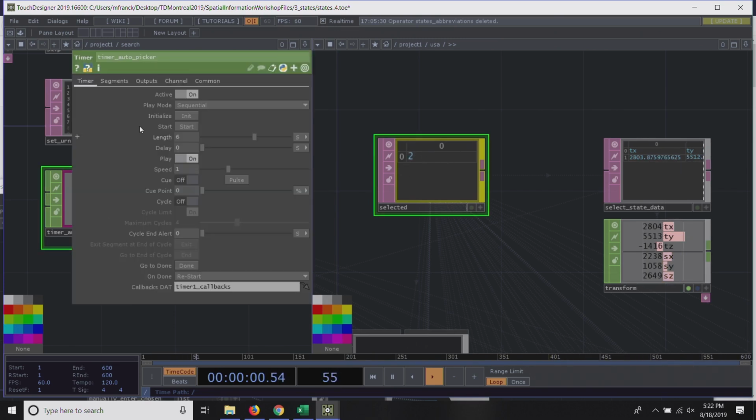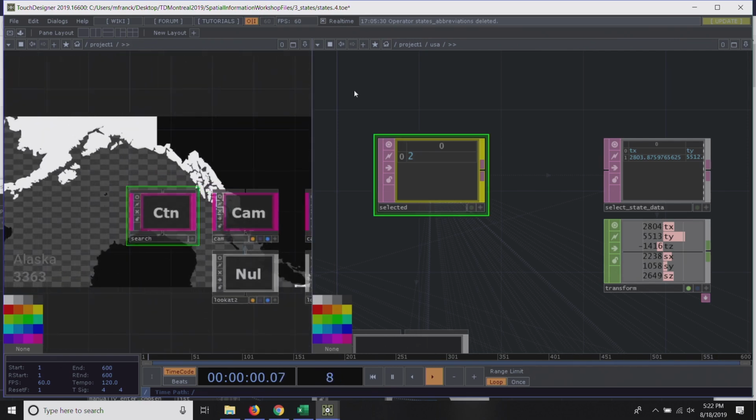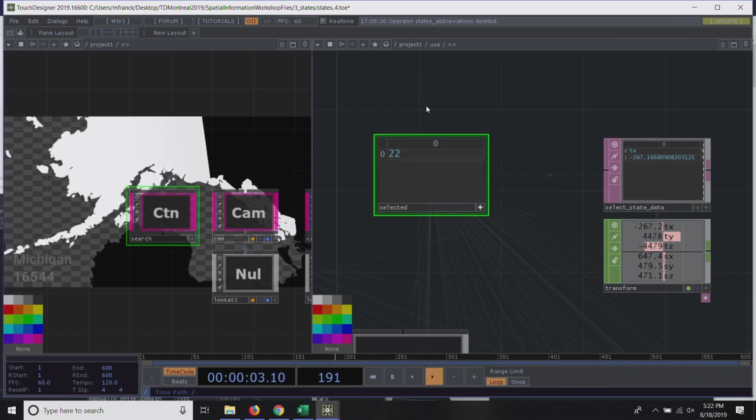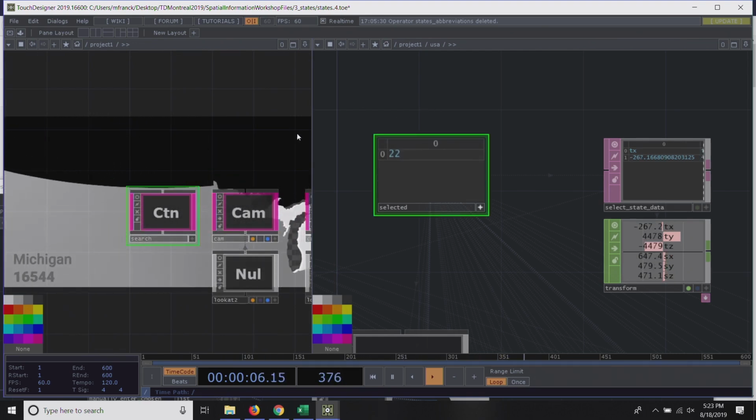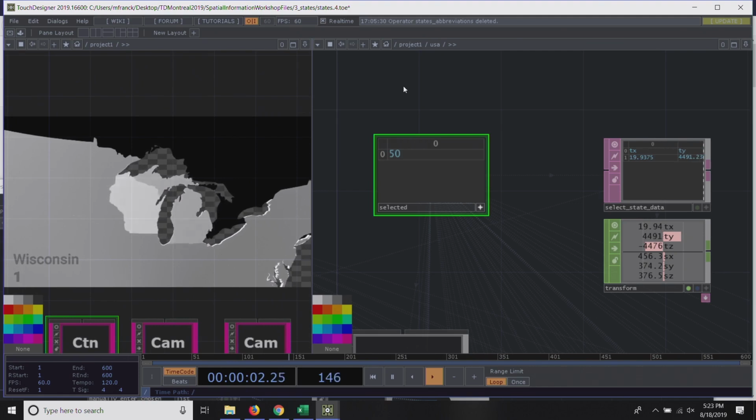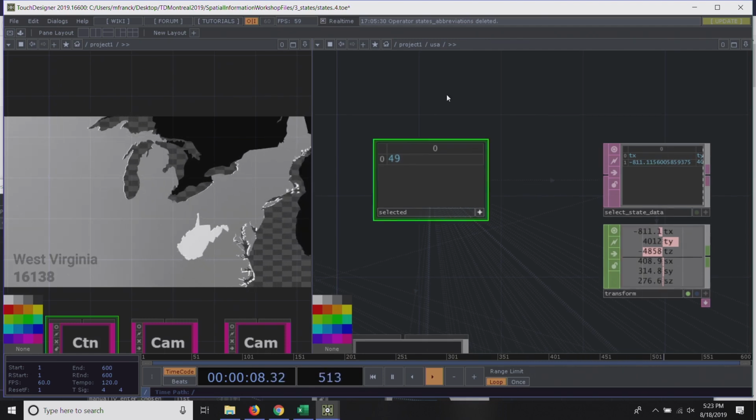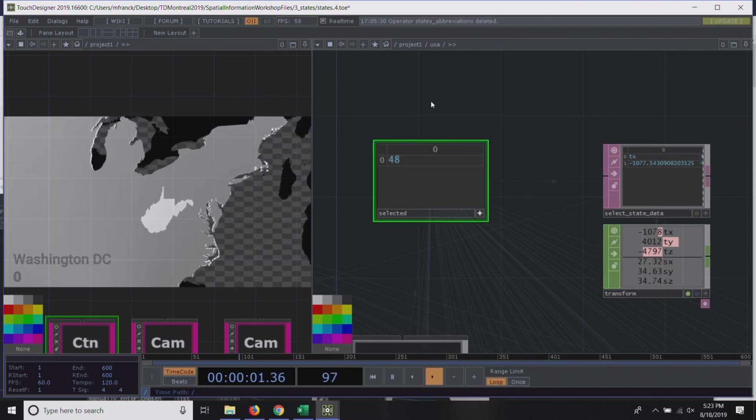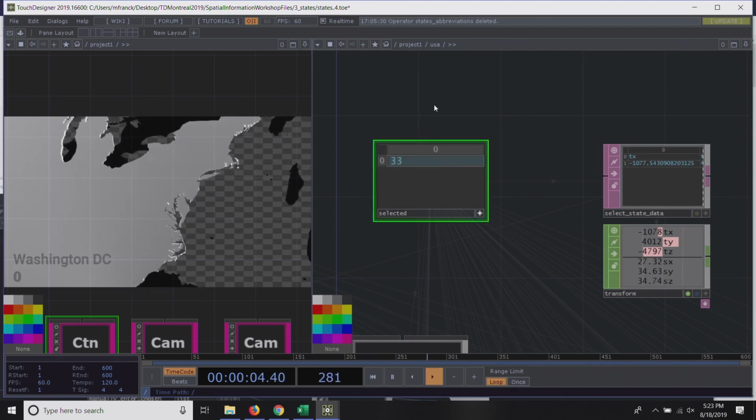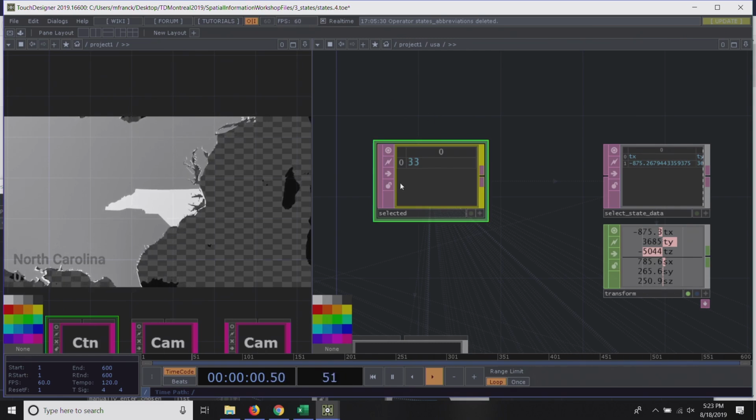So if I stop the timer and I go up in my network so we can see what's happening, I can just pick whatever state I want numerically. So this is going to the 22nd state, which is Michigan. We're skipping Hawaii, by the way, because they don't have any and they're too far away. West Virginia, can go through some different states. And so if you want to control this scene in a different way, you can just simply control this number in a different way. That's all you have to do.